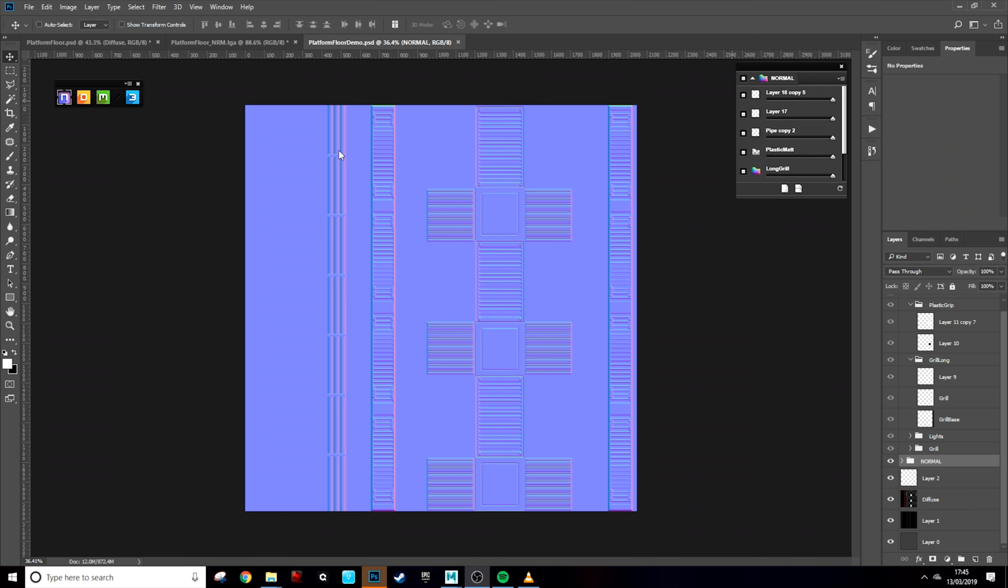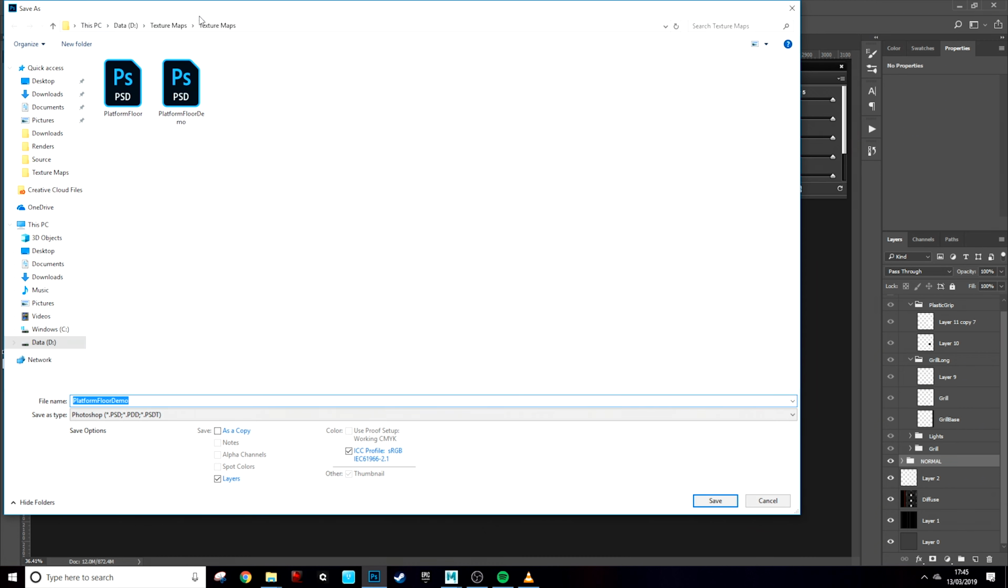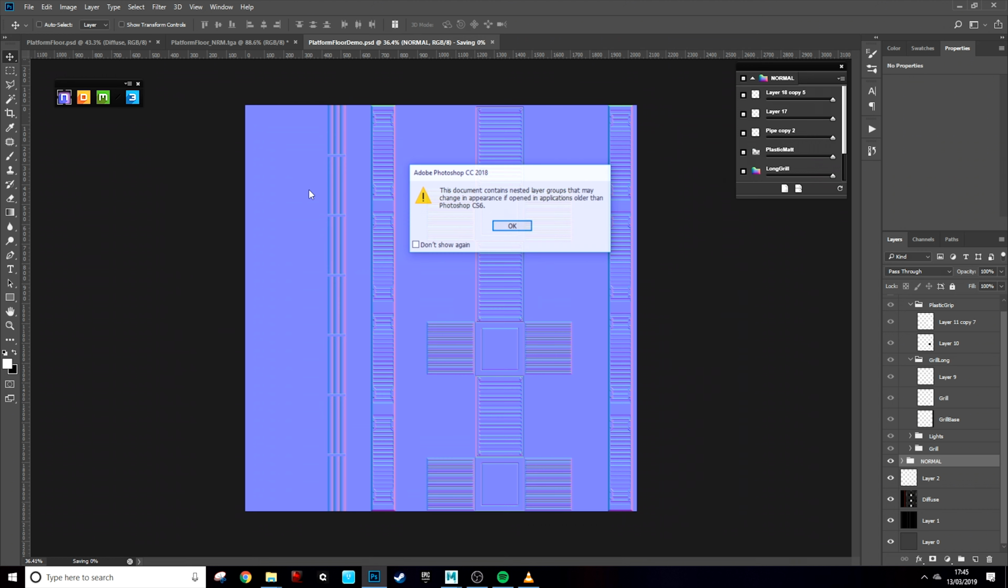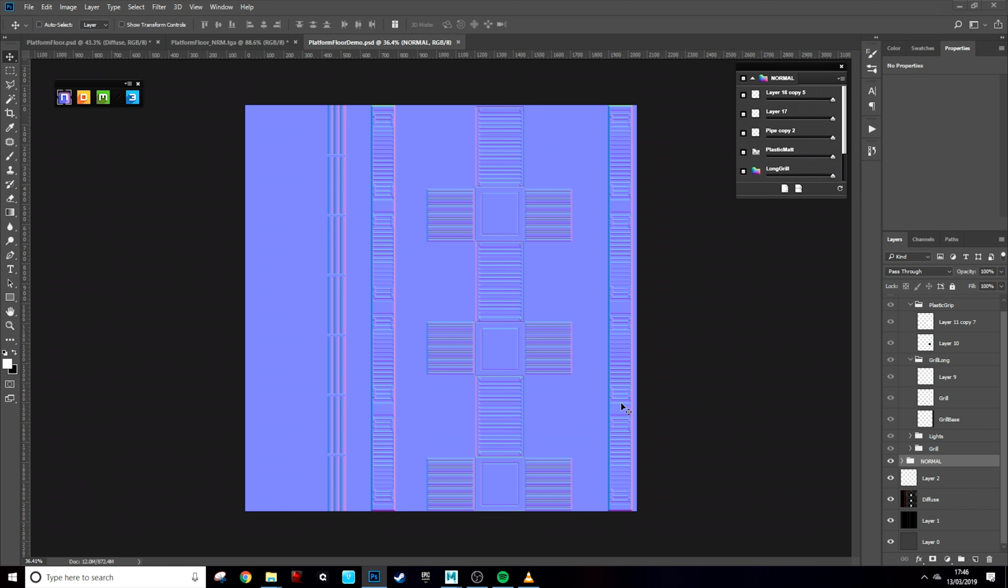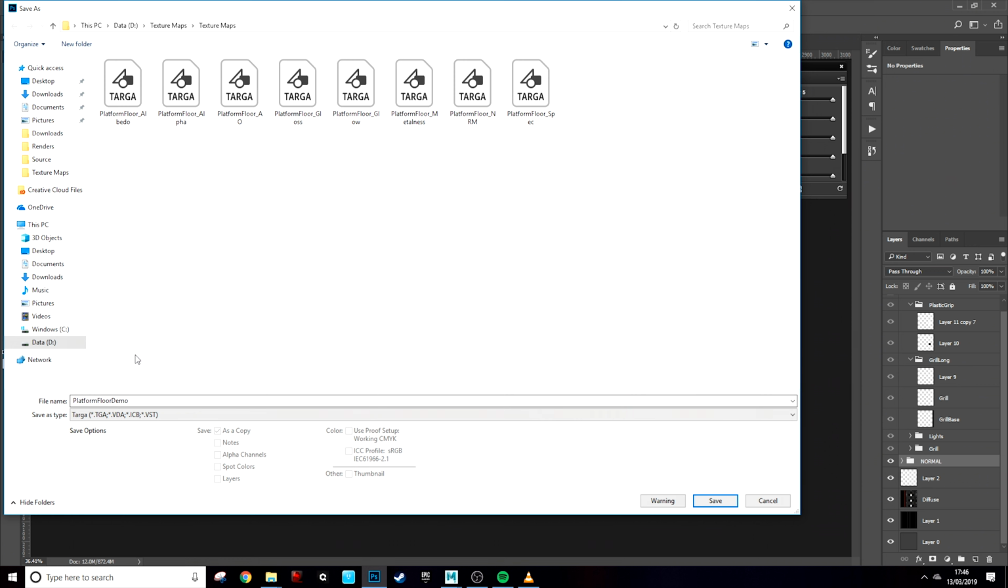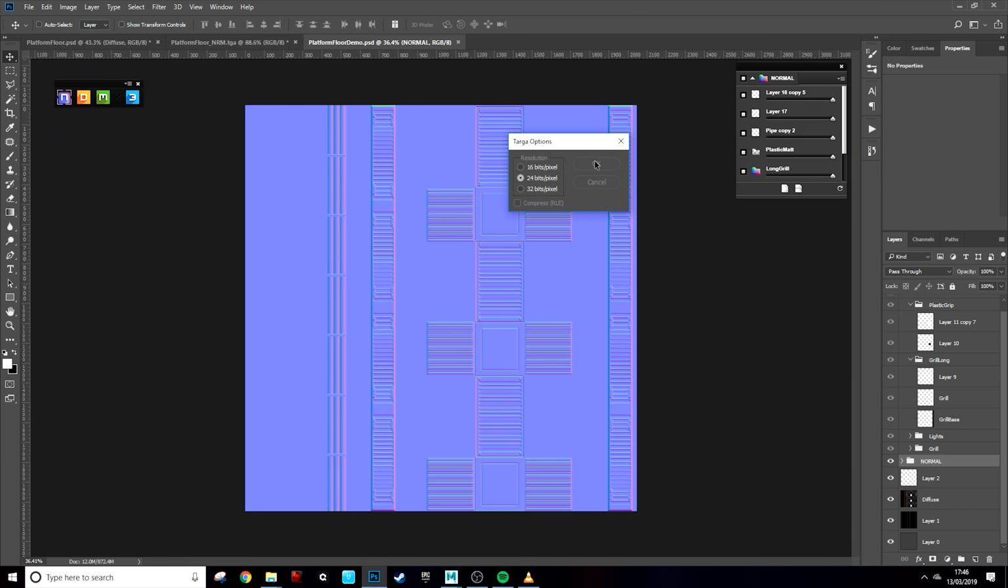What I'm going to do now is save it, and then we're going to have a look at what it looks like inside of 3DO. So, File, Save As. Normally it saves in app data, but I've already saved it, so I'm going to save it here. Full platform for demo. Yes. And yeah, okay, that's fine. So that's the PSD save. So we're going to save now, save as. I'm going to save it as a Targa. I'm going to just call this normal. And save it as a 24-bit.